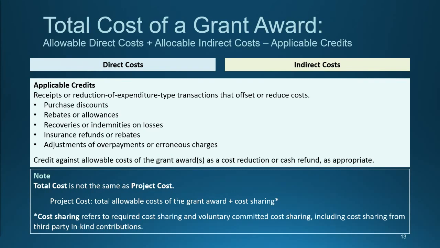So when we talk about the total cost of a grant award, this is what you're reporting in your expenditures. When you report in CEDAR, these are your total costs. So these are the allowable direct costs plus the allocable indirect costs minus applicable credits. So we're going to, like I said, touch on indirect and direct costs in a minute. Right now, I want to touch base on applicable credits.